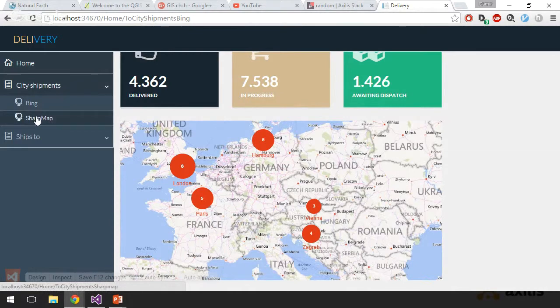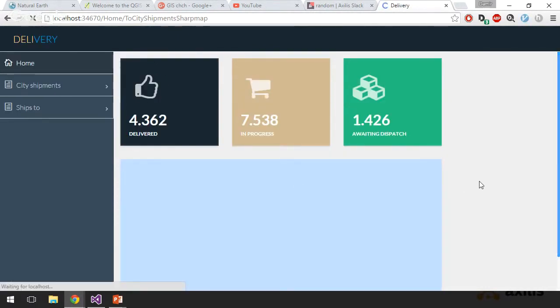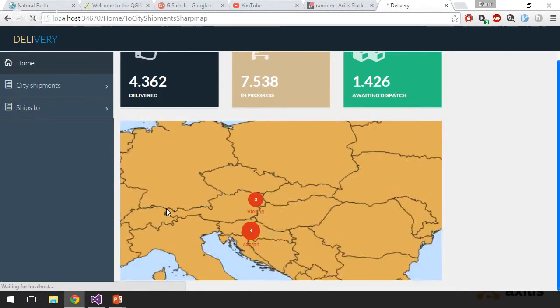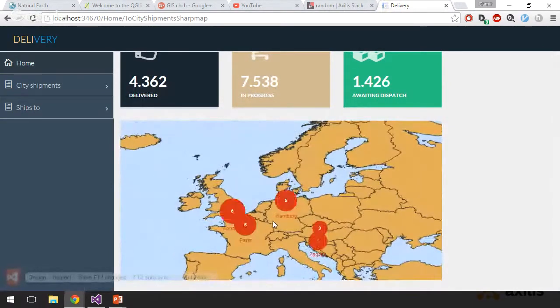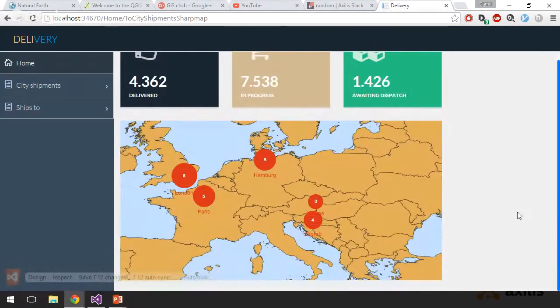I have the same example, just using SharpMap. SharpMap is a good alternative if you don't want to pay for map hosting, because you just use it in your application. There are some drawbacks because it's quite simple, and you don't have that many options like you do in Bing Maps or Google Maps.